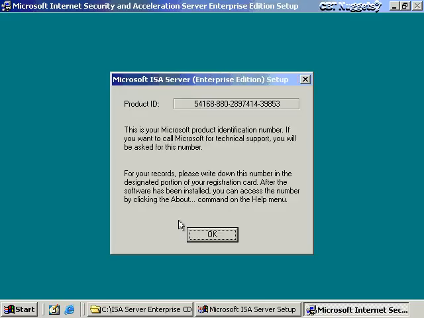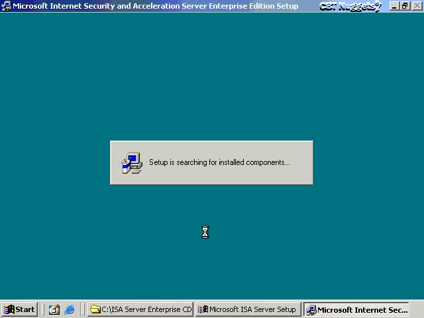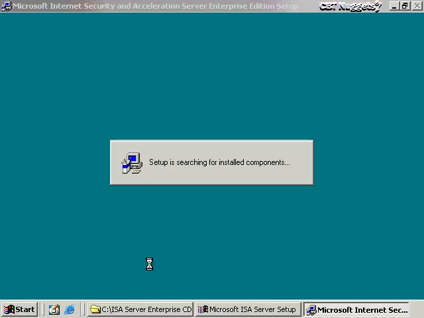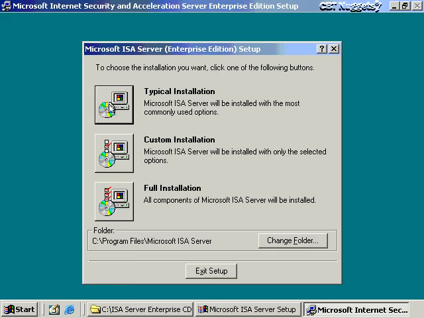I'll click OK, and it's recognized, and I'll click OK. We'll go through and check for the installed components, and this is where, if you don't have Service Pack 1 installed, at minimum, it will give you an error message. I'll click on Agree to the license agreement, and it will come up with this typical custom or full installation. Let's go ahead and do a custom installation.